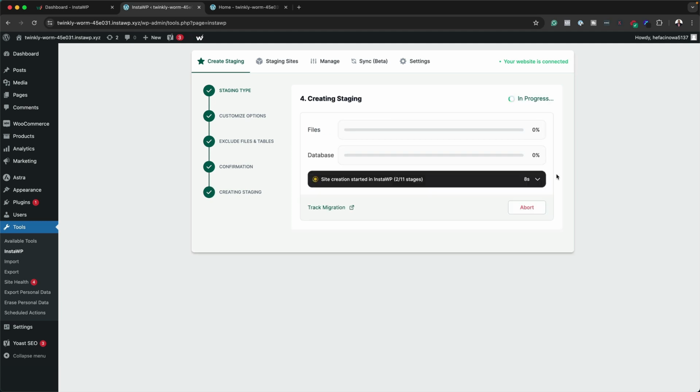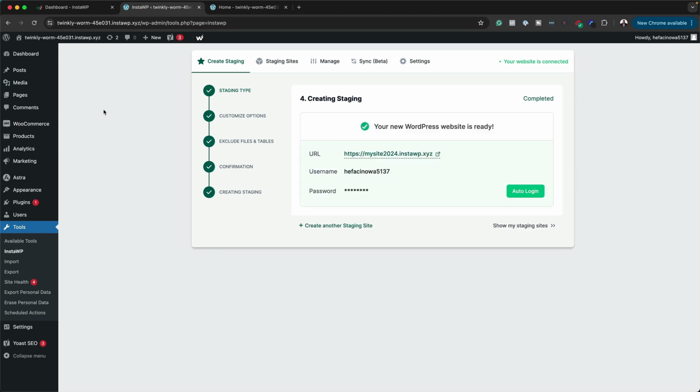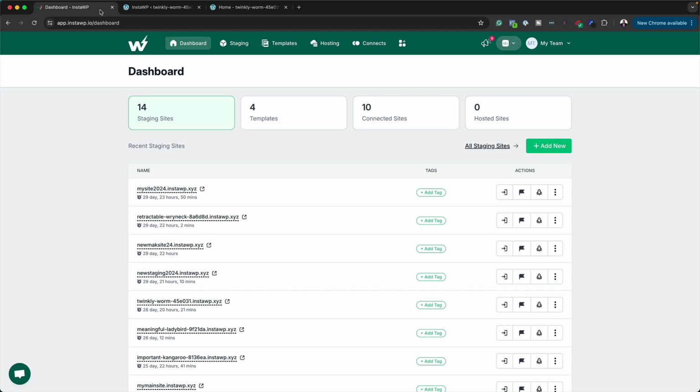Now our staging site is being created. All our files and our database files are all being added onto our new staging site. In this case, this is going to be a replica of our existing website. This can take a while depending on how big your website is, so you'd really have to be patient if you have a big website. Okay, so it looks like our website is ready. If I come back over here, you're going to notice that on top of the list is my staging website.